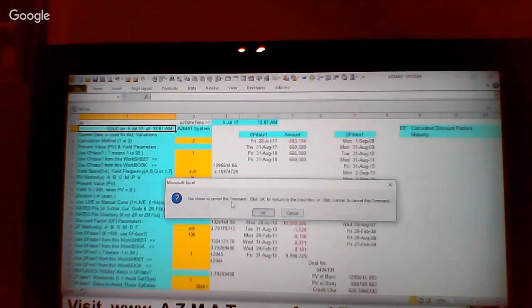You chose to cancel this command, so click OK to return to the input box, or click cancel to cancel it completely. See, at every stage, just in case you may have made a mistake, AZMAT system will prompt you with helpful messages to go back to the level where you were, to the command.